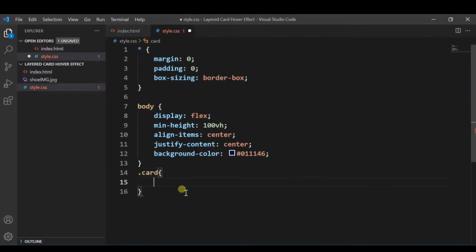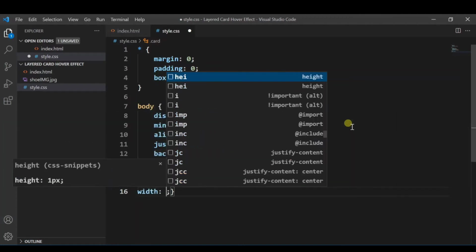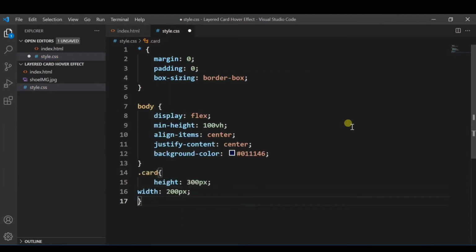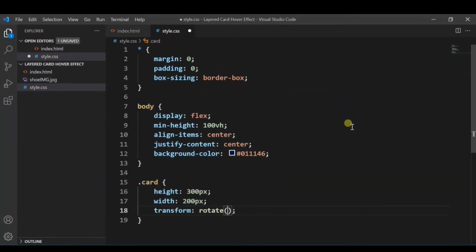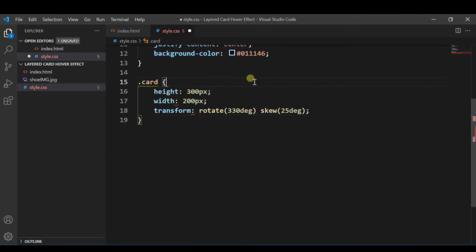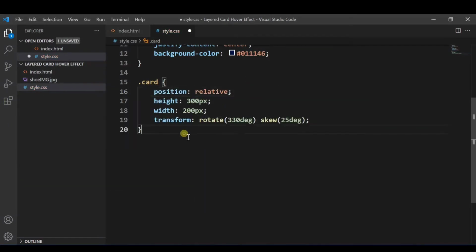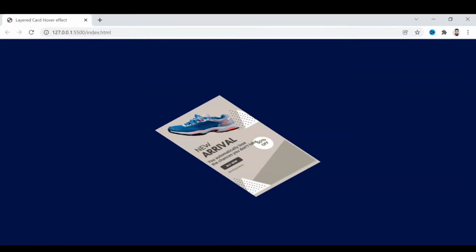And now we will target our card and give it some height and width, like 300 pixels height, 200 pixels width, and a transform to rotate it, and a little skew effect. So rotate 330 degrees and skew 25 degrees, and use position relative for this, because for image we are going to use position absolute to make it absolute to our card. So this is the card.